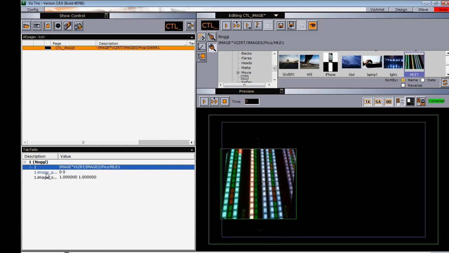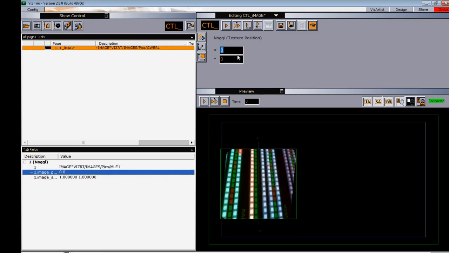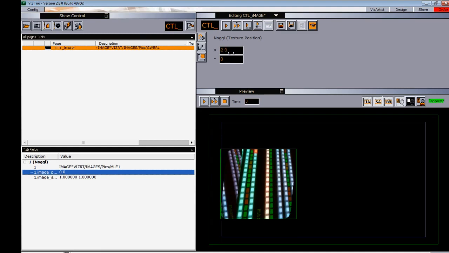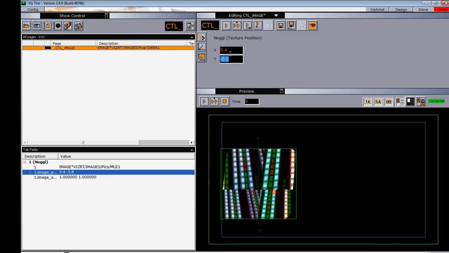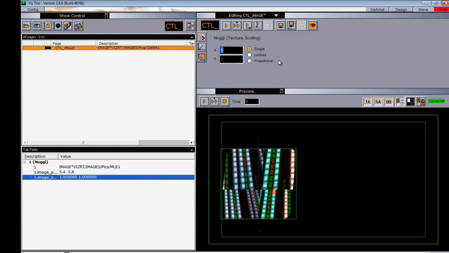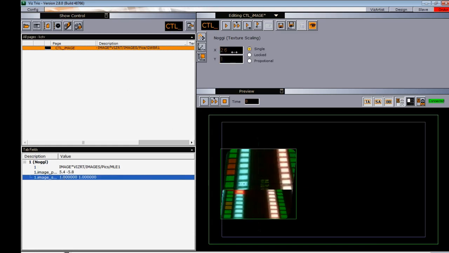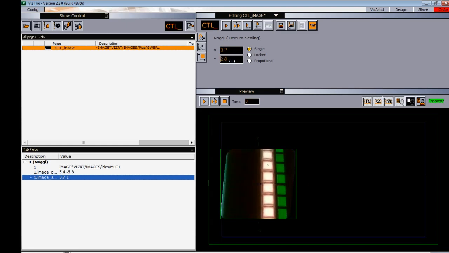Also, we gave it some additional controls here, such as position. So if I wanted to reposition this image left or right or up and down, I can use these image position controls to do that. We also gave them an image scaling. So now as we adjust our scaling parameters, you can see that it gives them the ability. Within the scaling parameters, we also have an ability here to give them single, locked, or proportional.